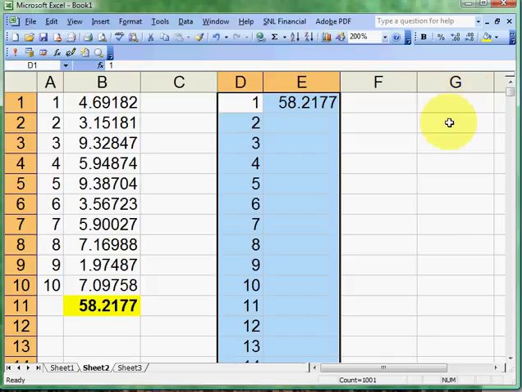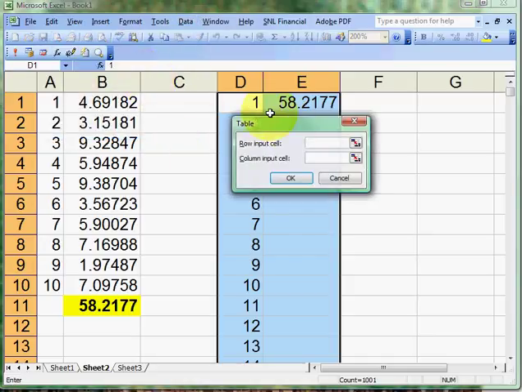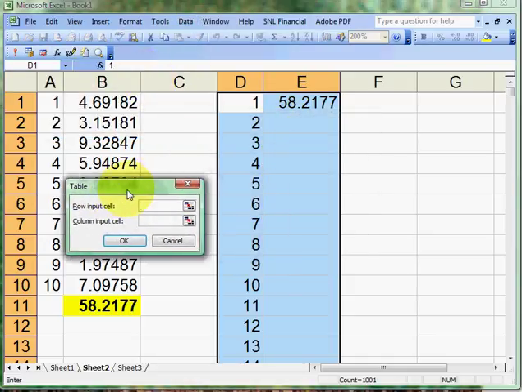And now I'm going to use a function called DataTable. You'll see it on the menu under Data, Table. Now in the case when I'm doing a simulation, it's a little quirky way of using DataTable, not really how it was designed to be used, but I'm going to move my cursor into the column input cell box. And then I'm going to click anywhere on the spreadsheet where I don't have any data. Let's just say I click right over here, for example. And now I'm just going to hit OK.